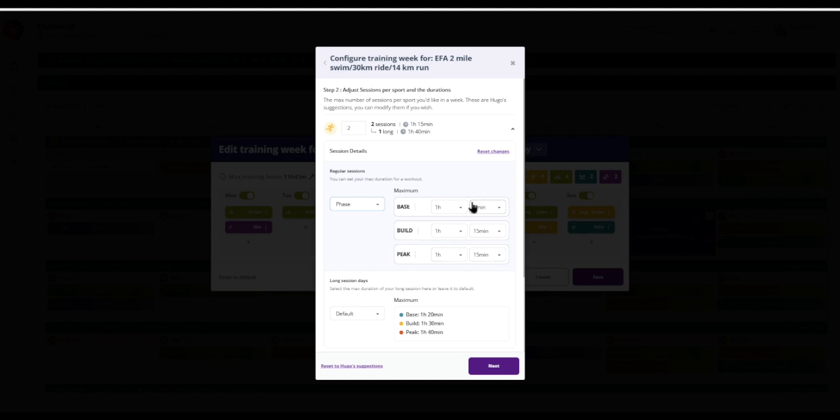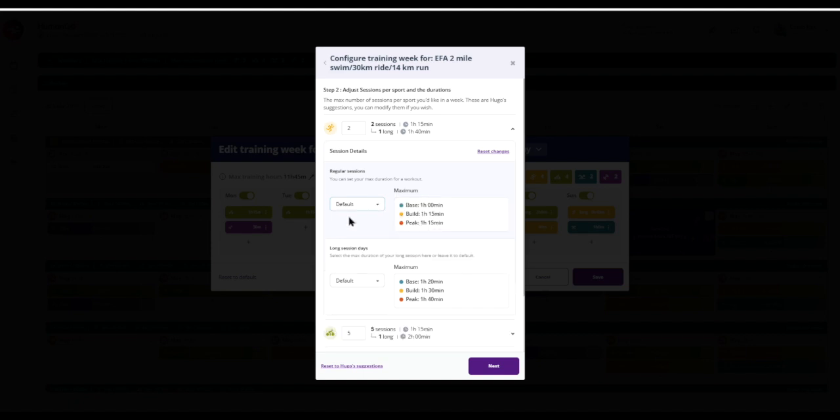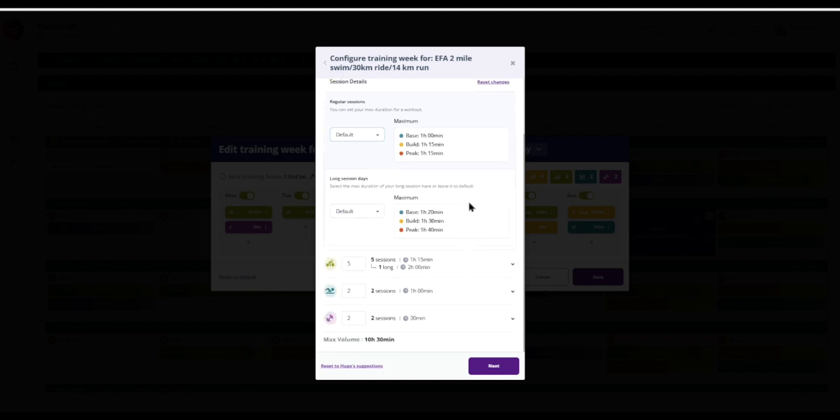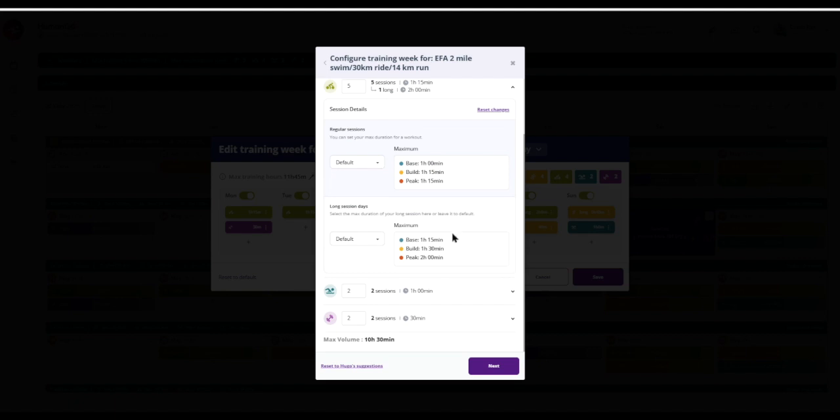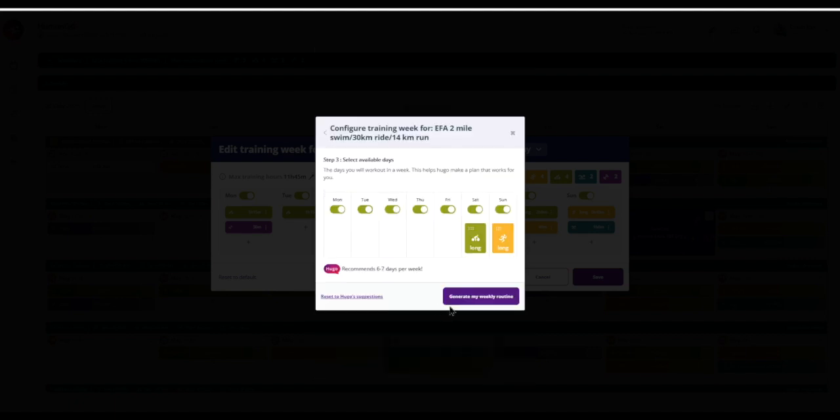A little bit more detail involved there, but I'm breaking it down, basically saying in each of these different phases, I want my regular session for running to be as specified. I'm going to move that back to default. I can do the same for my long session for that sport, for this goal. Same options here. And I can work my way down this menu for each of the sports, changing those specifics for my training week for that goal. And then I just simply ask Hugo to generate my weekly routine.